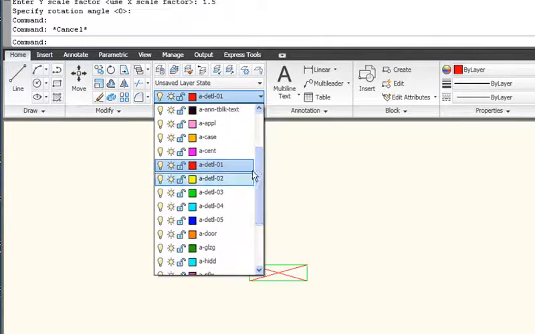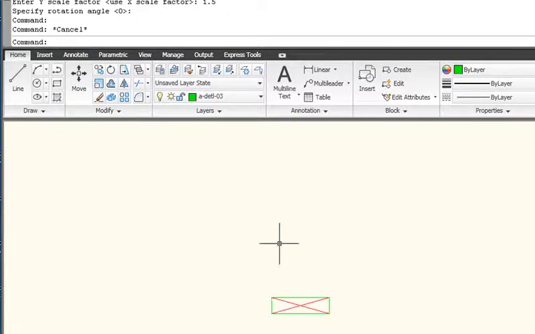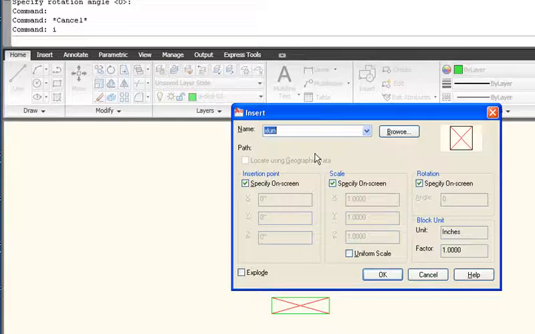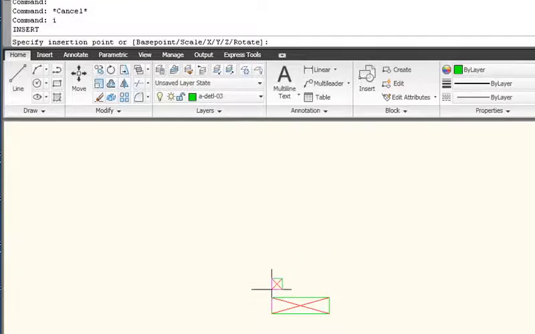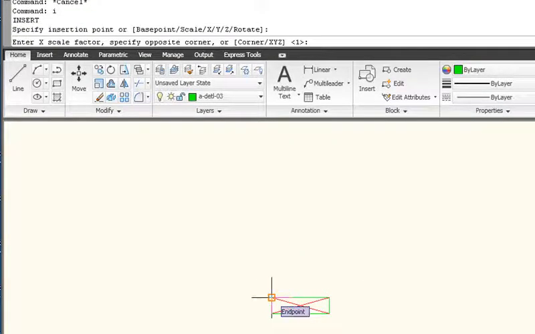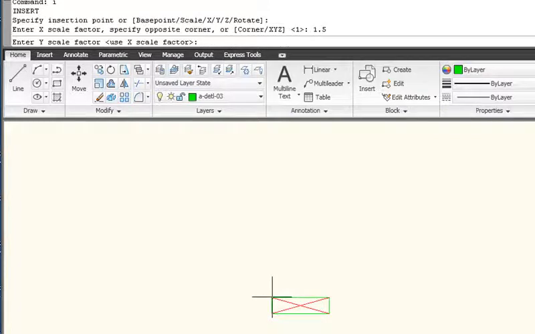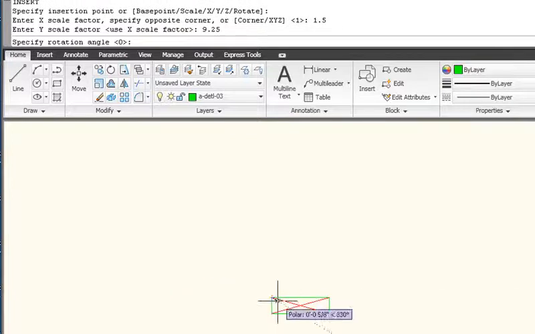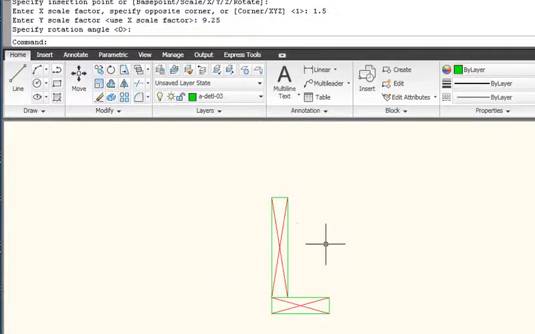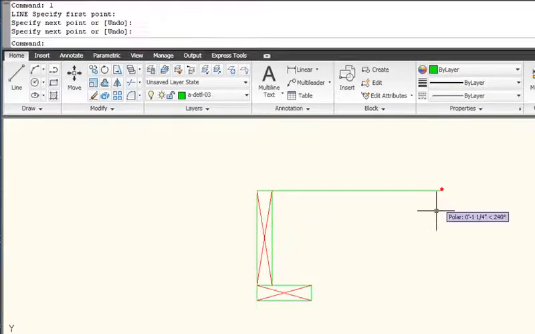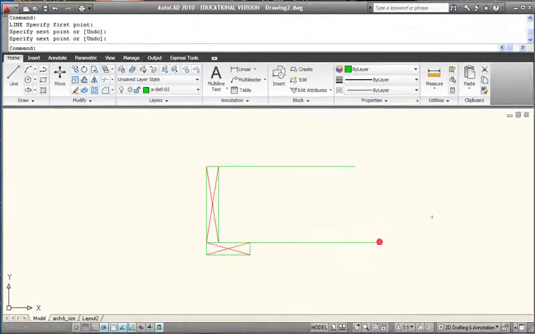Alright, I'm going to add another one just to show you how else to use it. I'm going to add one for a rim joist here. And we're going to define an X direction this time of 1.5 because it's 1.5 inches, standing upright, and then a Y scale factor this time of 9.25, which would be a typical 2x10 size. And then I can go on to create my detail for my wall section, just to give you an idea.